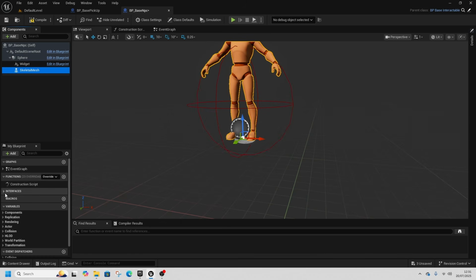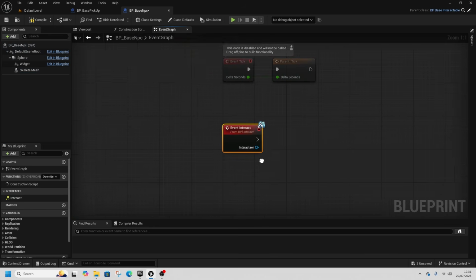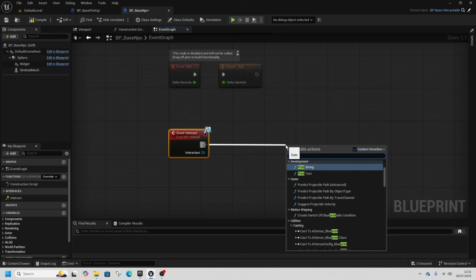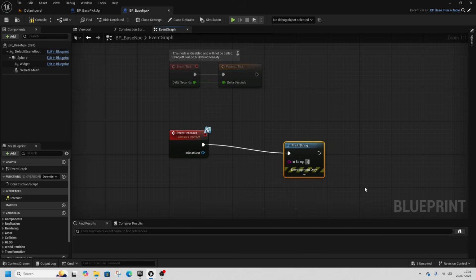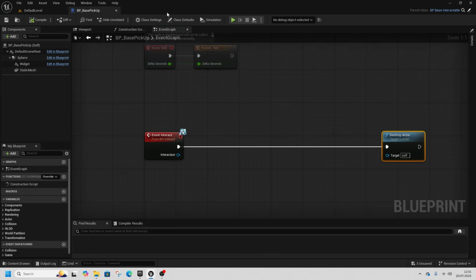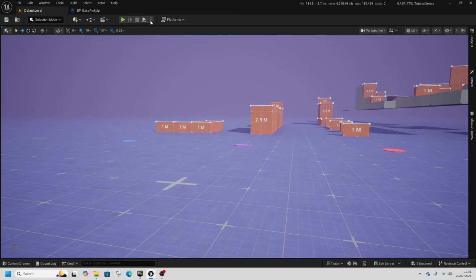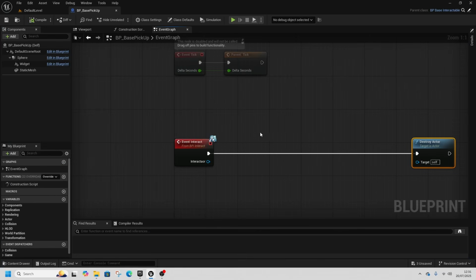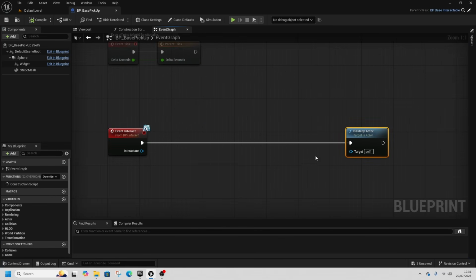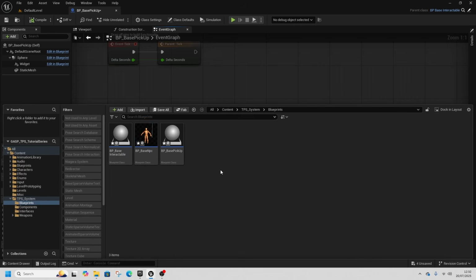And then for this one, for interfaces, we go to interact and we just want to print talking. Okay, and then we're done with basic NPC. I just did that so you can see two different ways of working and why we do child blueprints and why we do interfaces and stuff. So let's get some items going.